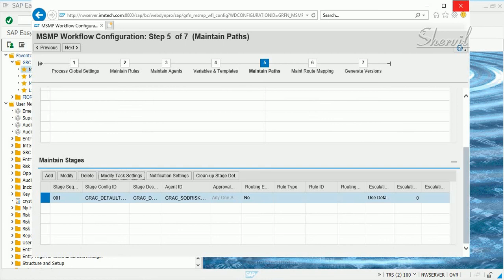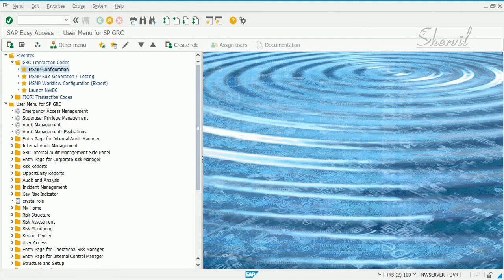Okay, so this is how you create a risk using approval.